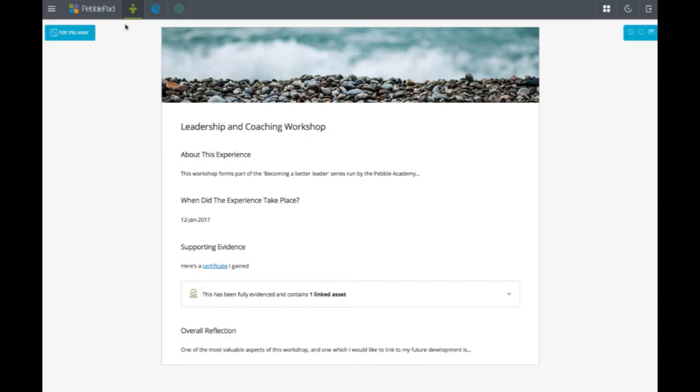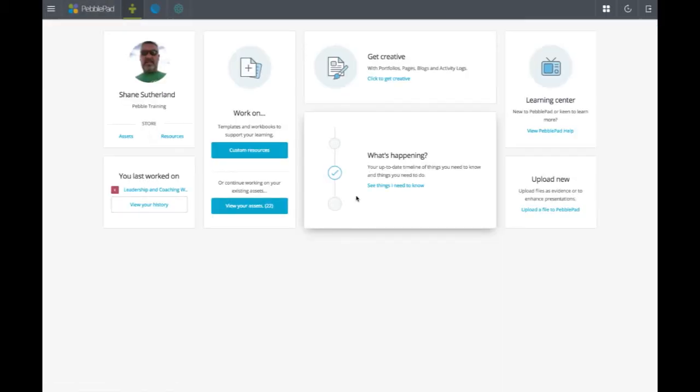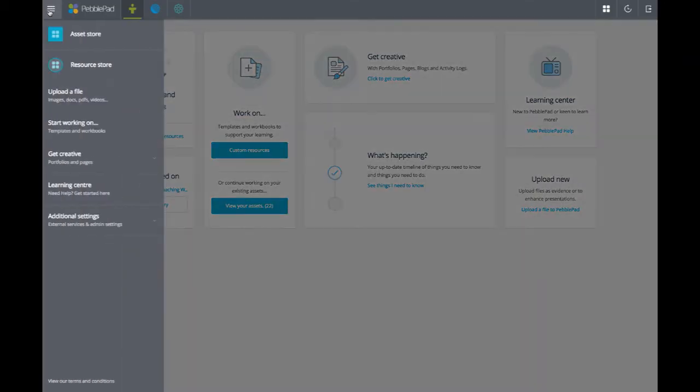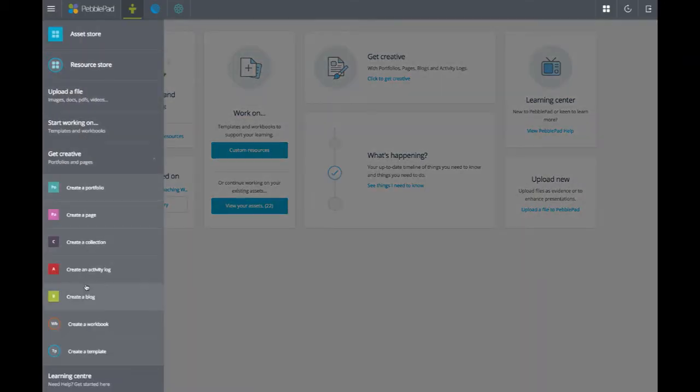Okay, let's head back to PebblePad, to the home page. Now anybody who uses PebblePad can create their own templates using the template builder. So here's a super quick taster of how that works. It also gives me an opportunity to introduce you to the burger menu, which is a side navigation giving you quick access across the system.